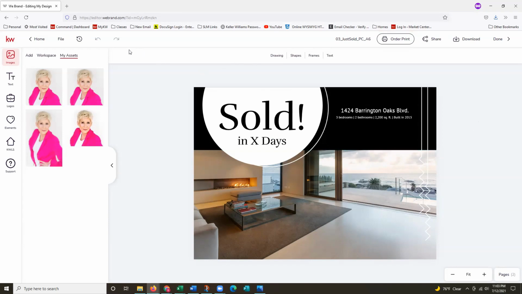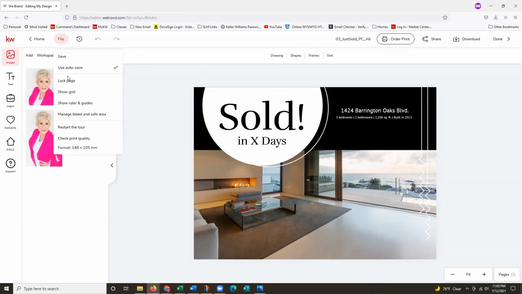So once I'm into this section, just like we did for the last design, if I click on File, it's going to give me the dimensions. However, those are not the dimensions required for a postcard. That being said, if it is not the exact dimensions of a postcard, I cannot download it as a PDF. The PDF is only going to be accepted if it is the perfect size.